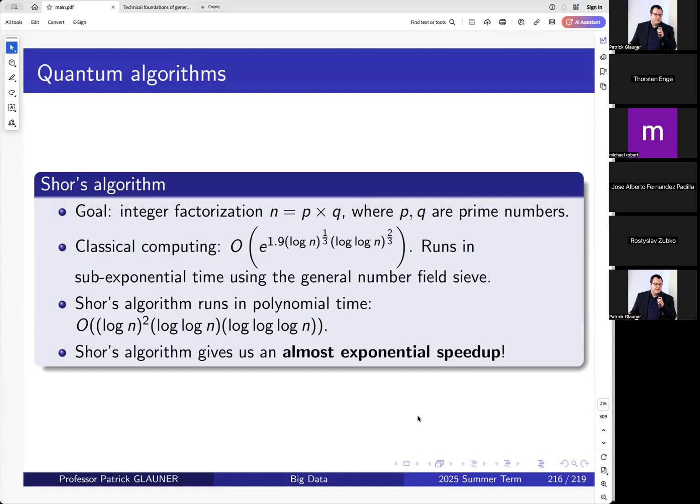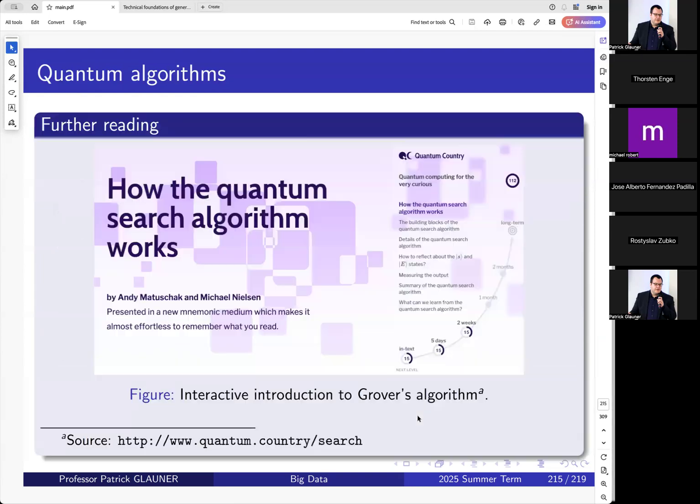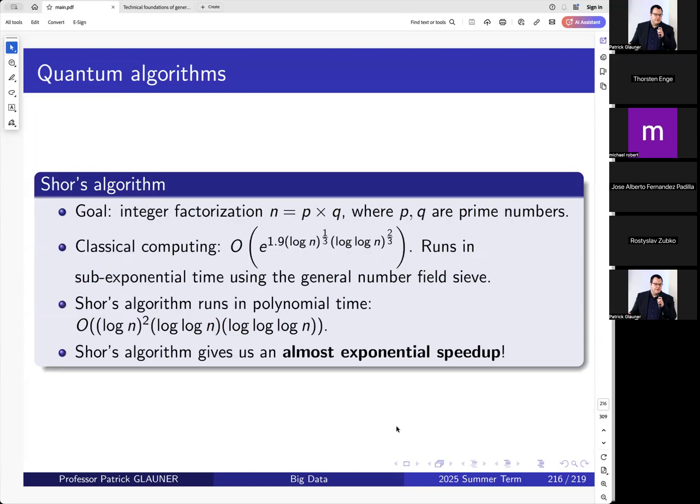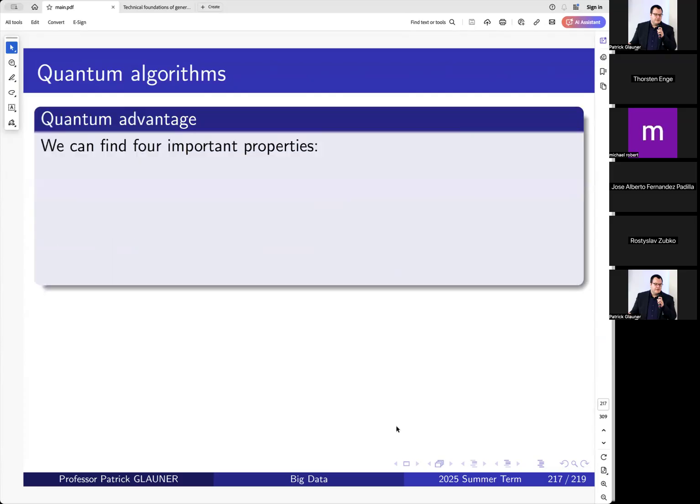However, we can only use Shor's for integer factorization, so we get a massive speedup. And here, Grover's algorithm is a black box search that leads to a squared speedup, which is not anywhere near exponential, yet already a massive speedup. And it's a highly generic algorithm we can apply to lots of different problems.